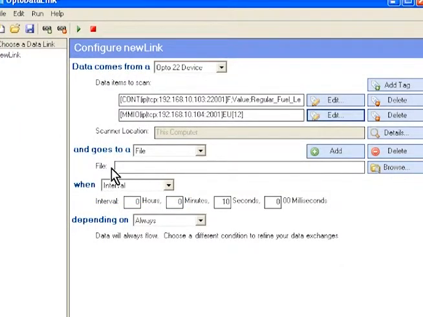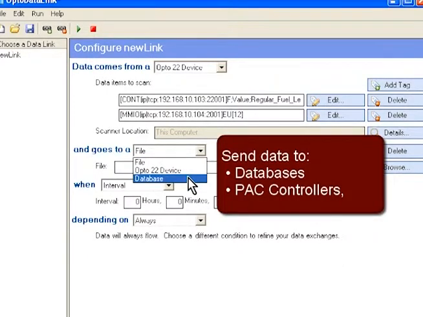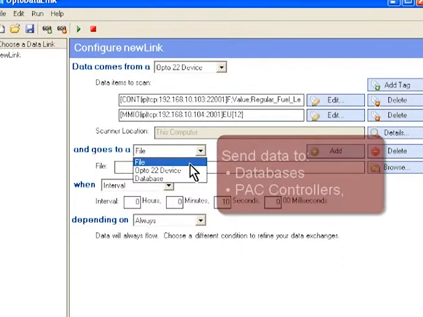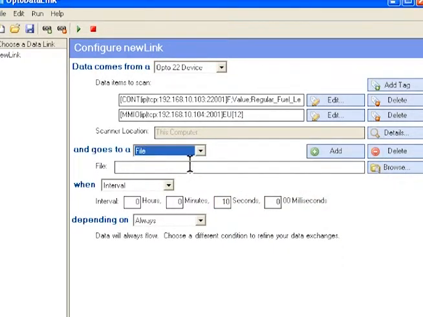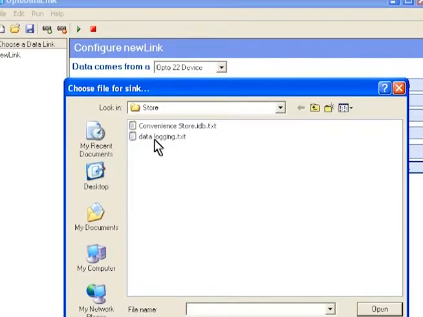Now I need to choose the destination. OptoDataLink currently supports sending data to databases, SNAP PAC controllers and brains, or an ASCII file. I want to send it to a file. I'll click Browse and select a file name.